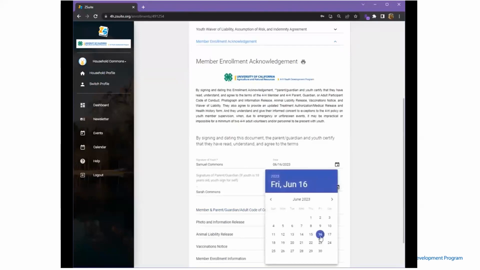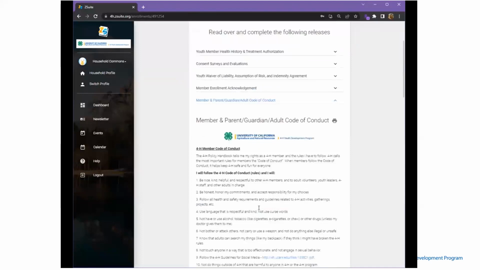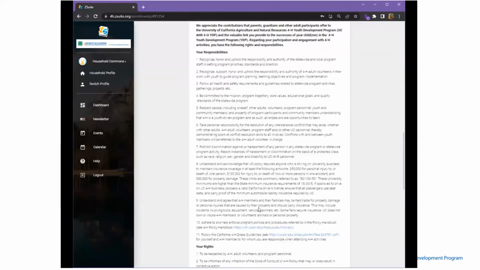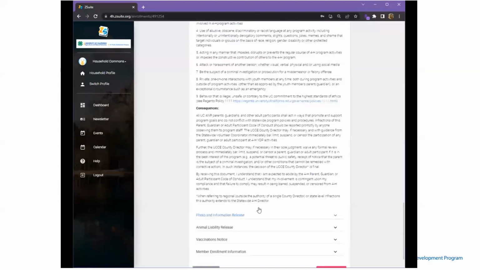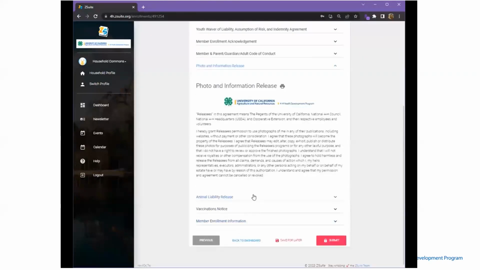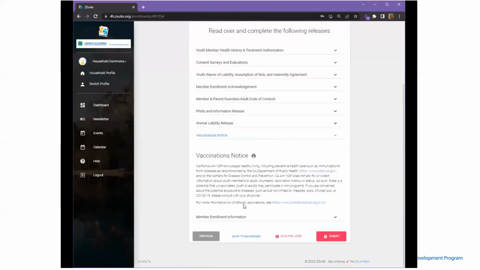The next waivers do not have signature fields as they're part of that member enrollment acknowledgement. This order was selected for staff to have easy data entry from completed paper enrollment packets to be put into the system. Now the parent and guardian can click submit and receive a confirmation the enrollment has been successfully submitted.